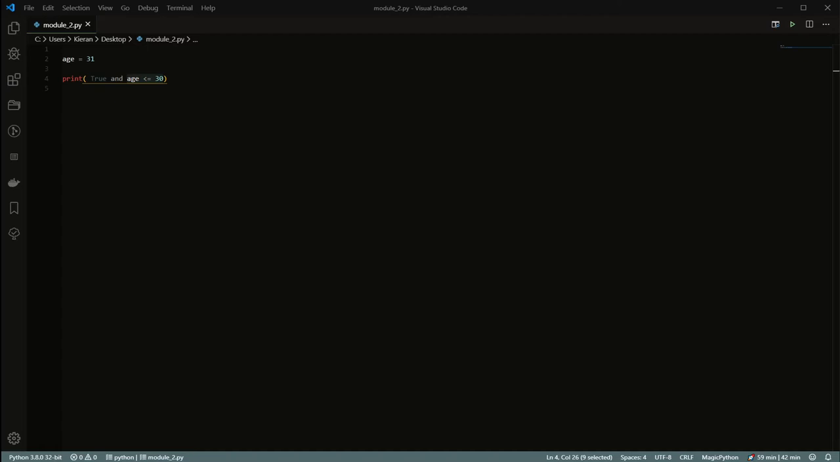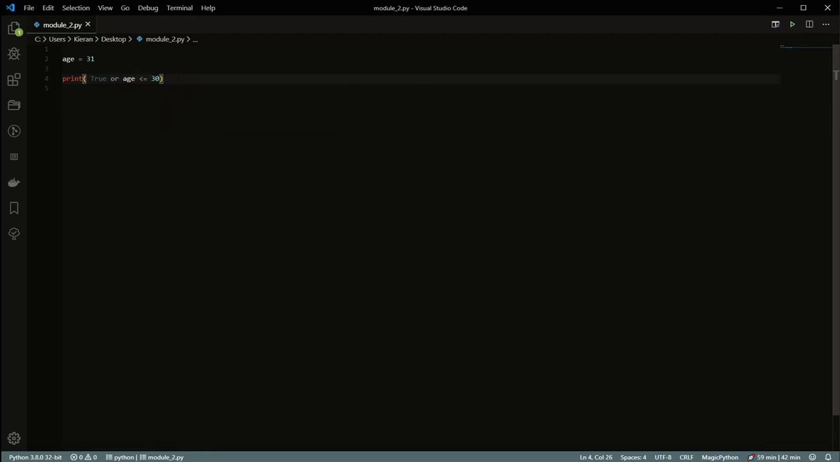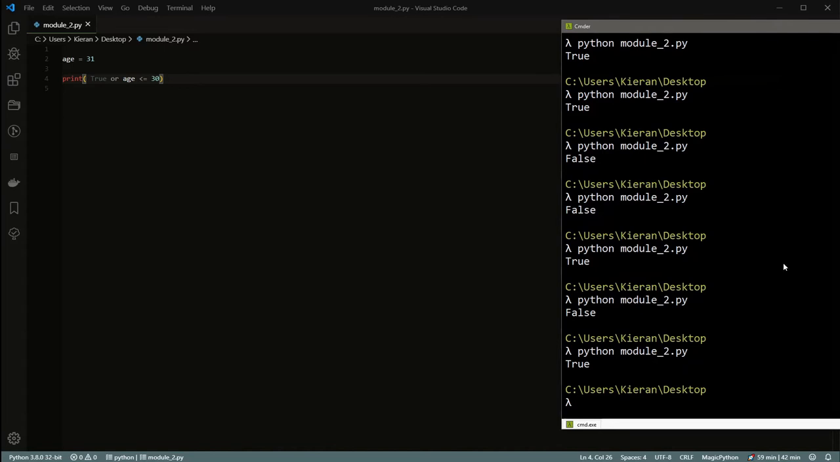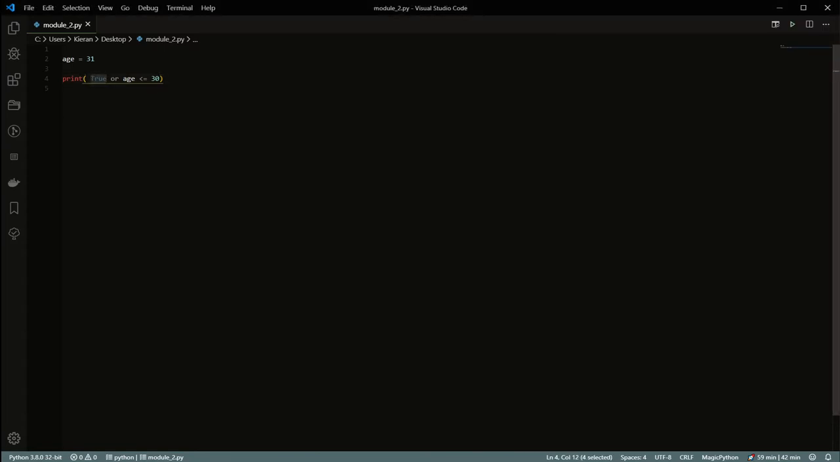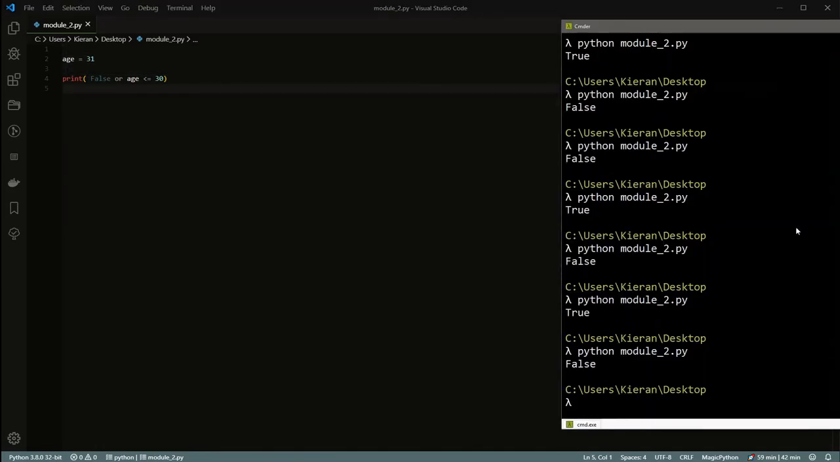And the next one is that you can do this sort of thing with OR. What OR does is you just literally type out OR. And this is true if either of them are true. So if one side of the OR statement is true, then the whole thing is true. It doesn't matter. So this will always be true, right? If I go ahead and run this, you'll see it's always going to be true because one side is true. Now, if I say this is false, and so now both sides are false, then it's false.